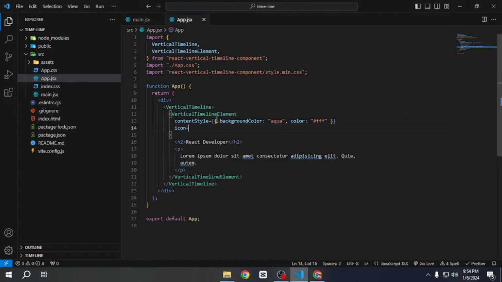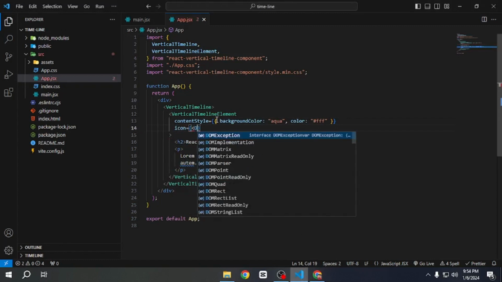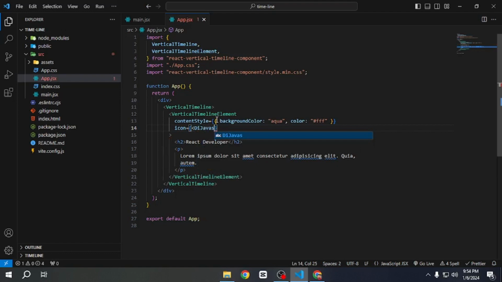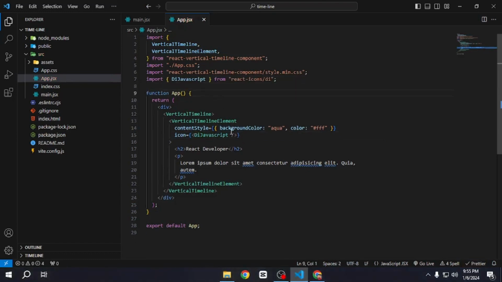Icon property, BiLogoJavascript. You need to import from react-icons. My icon has come here. Now I need to style the icon.